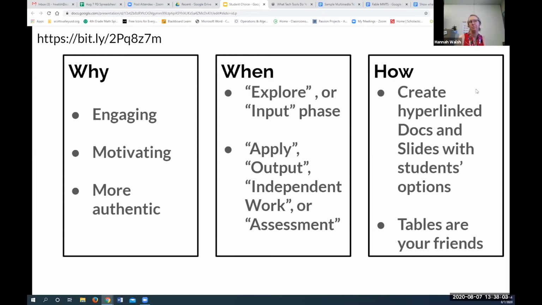Some tips for how: we're going to create some hyperlinked docs and slides that give the students options for how they're going to learn about the material and how they're going to present it at the end. And tables are your friends for how to make these look professional and interesting.